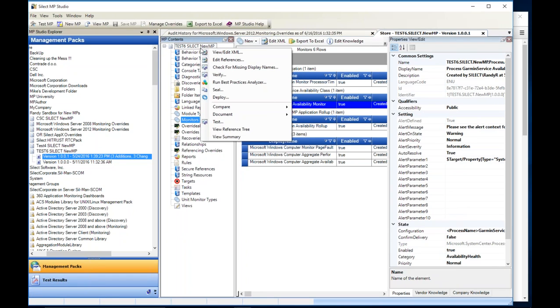You can right click at the root of that MP if you want to see the XML for the entire management pack, and you can make some changes in there. Some other things you can do in here as well: sealing your management pack, running the best practices analyzer, etc. But I want to make a quick change.